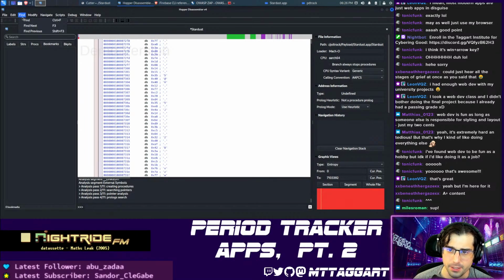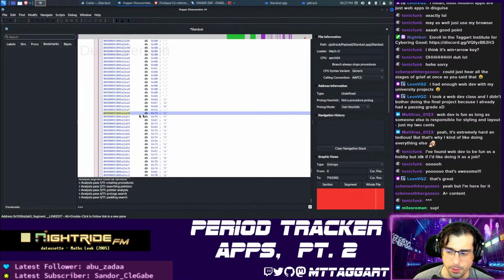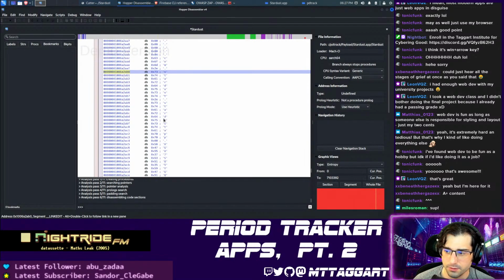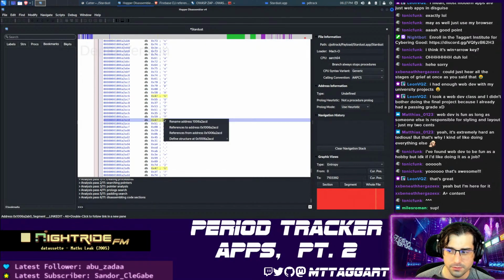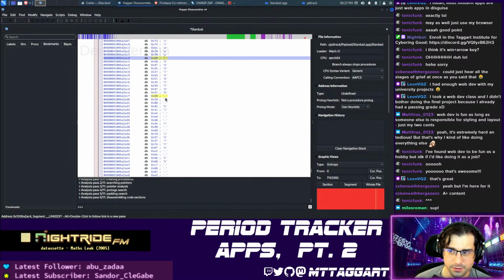So if I do find, like, the string Stardust. Look at how it's showing it. It's showing us in the address space, right? But literally byte by byte. Stardust app. So I don't know. I don't know how valuable this is.